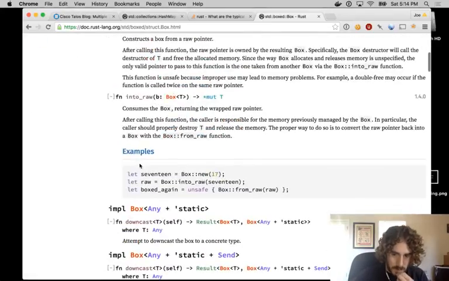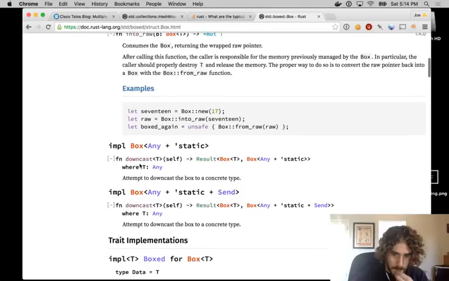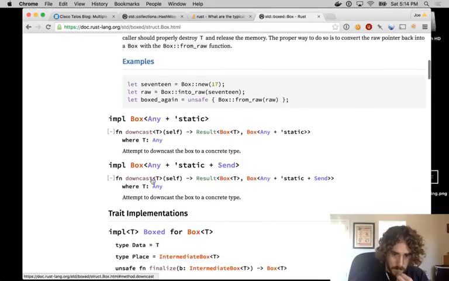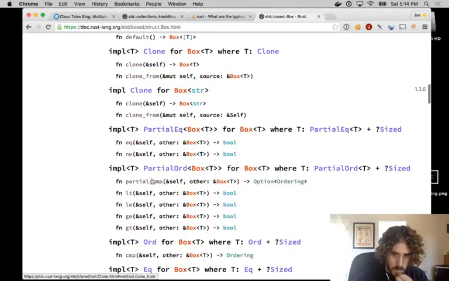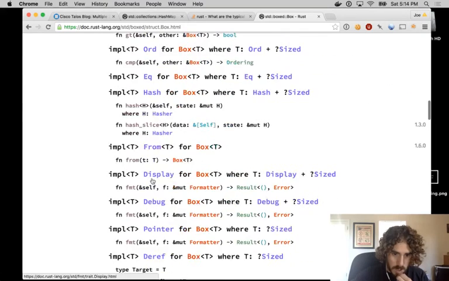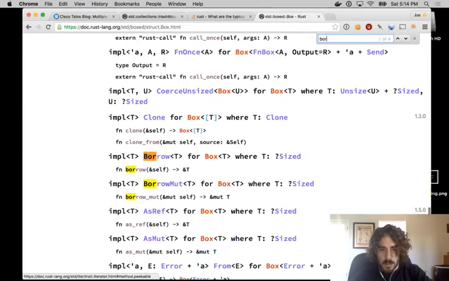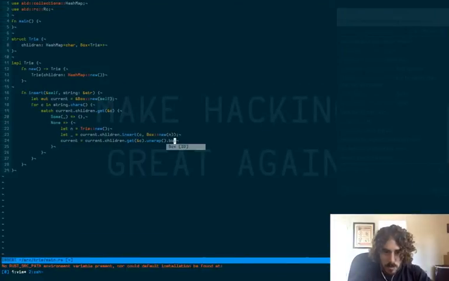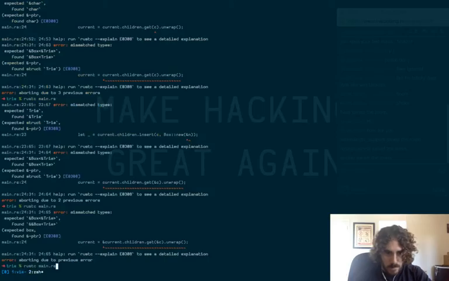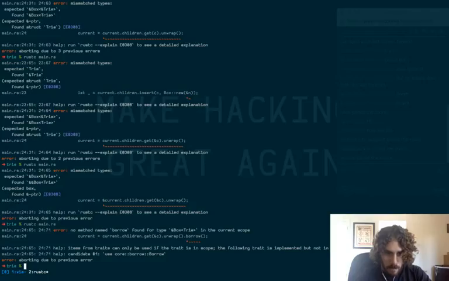Into downcast. No. Yes, we can borrow. That's what we want to do. No method borrow found on type. Items from traits can only be used if the trait is in scope. The following traits are implemented but not in scope. Perhaps use a use for it.